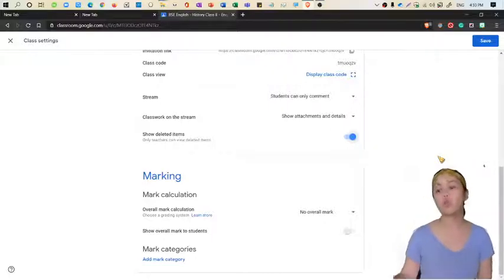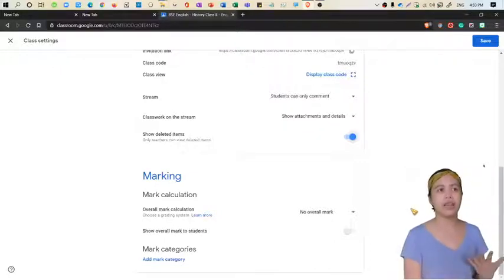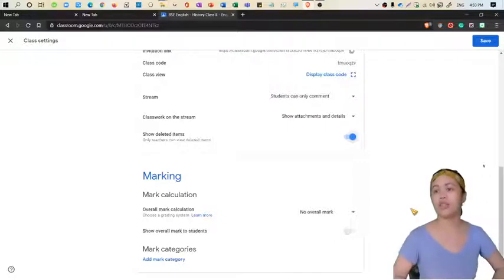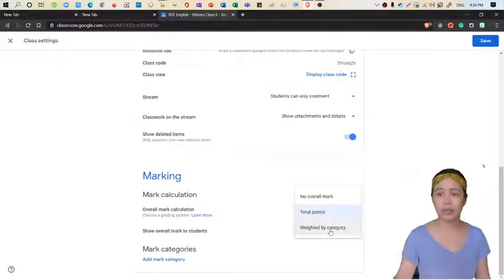Now, we go to marking. Okay, so yung ating grade na. Okay, so this is very important as well because if we have a grading system that is specific for your class or what your college or the university follows. Okay, so this is where you set them up. Okay, so sa ating mark calculation, we have overall mark, okay? Pwedeng wala silang grade, okay, overall grade. We also have grades via total points. Ayan. We also have grades calculated or weighted by category.